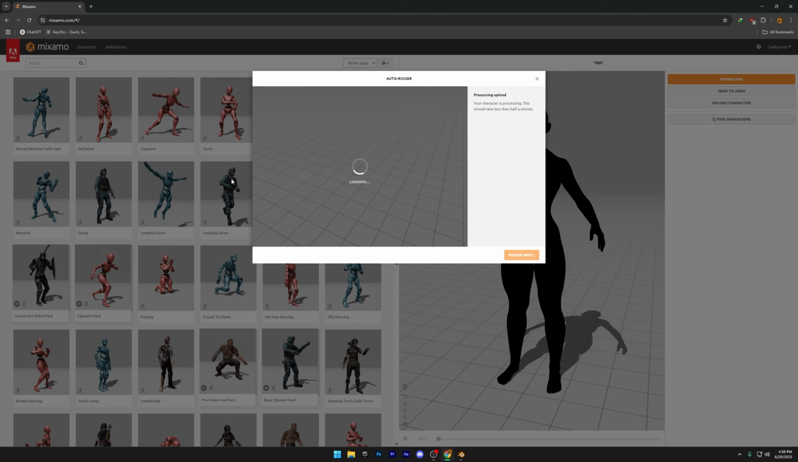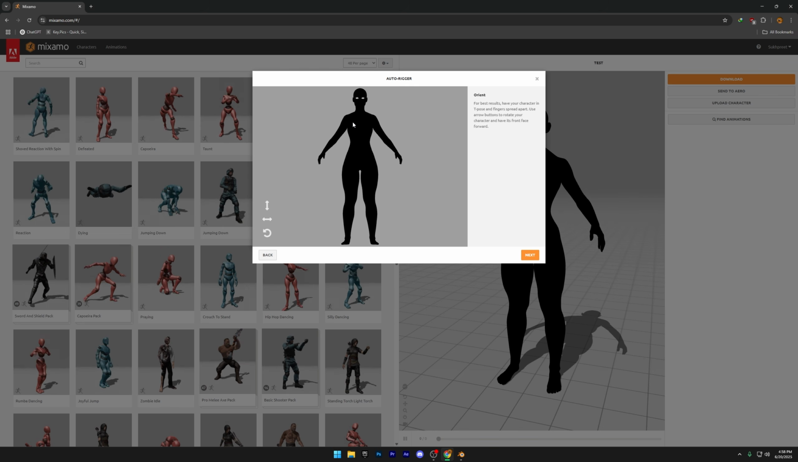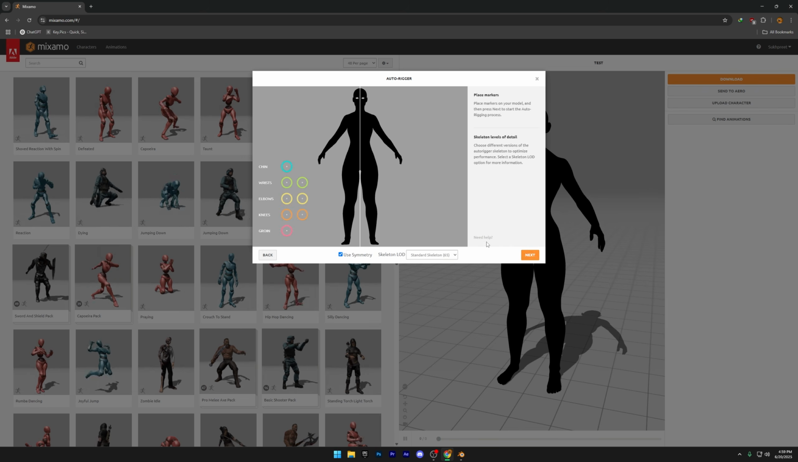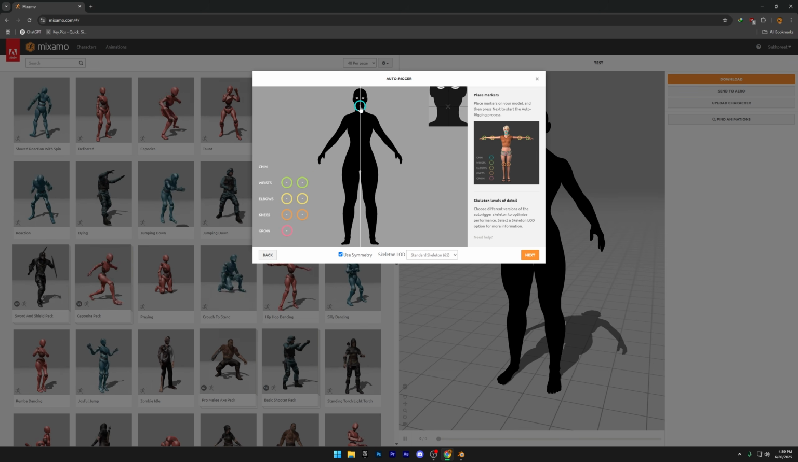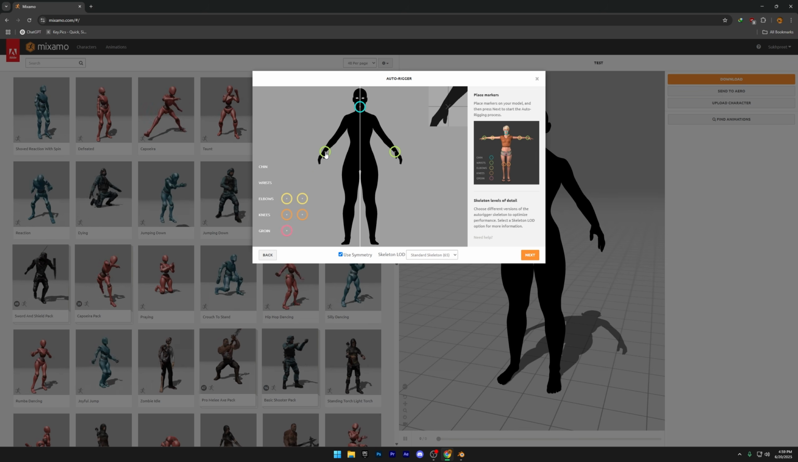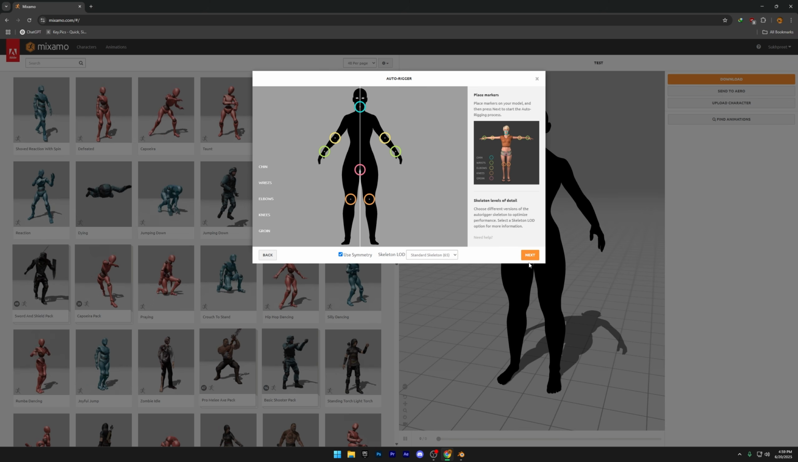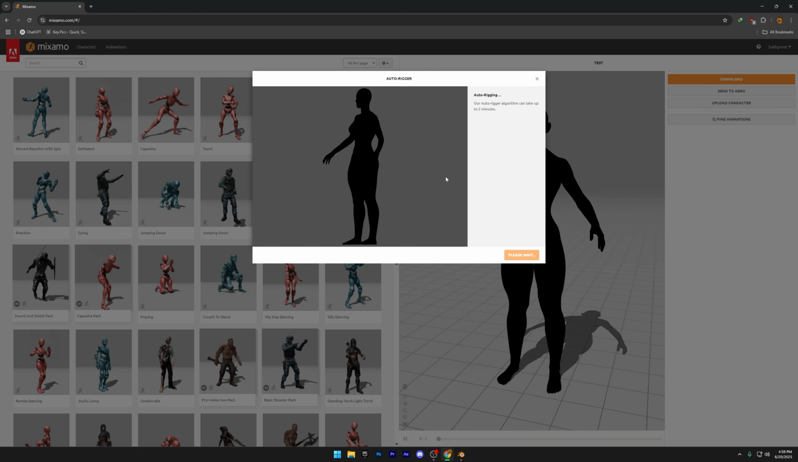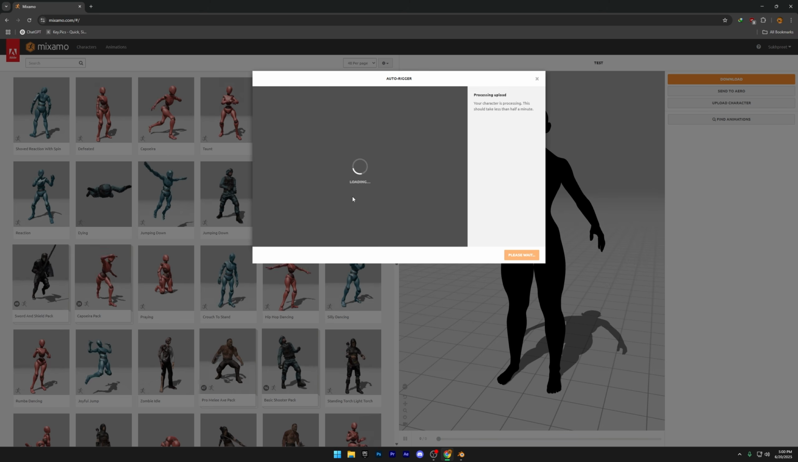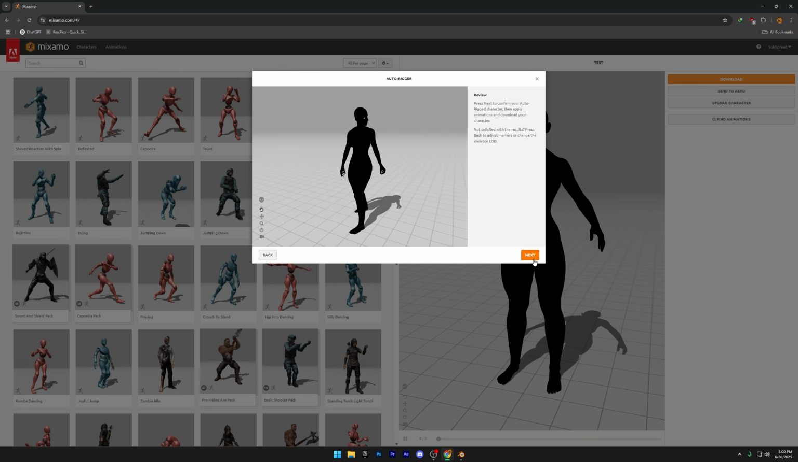Now our MetaHuman is uploaded to Mixamo, and we need to place the markers just like it shows in the reference image on the right. Take your time and do it carefully. Once that's done, Mixamo will automatically add a rig to your character, and you'll be able to use all the free animations on the site. Now click Next, and we're done uploading our character.